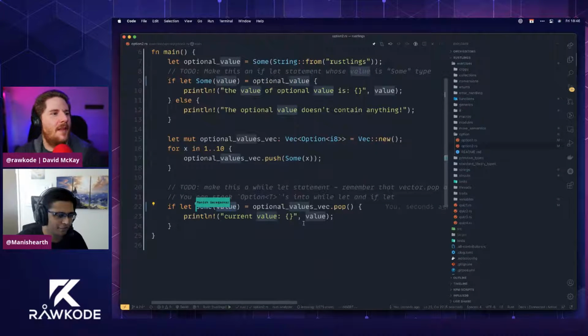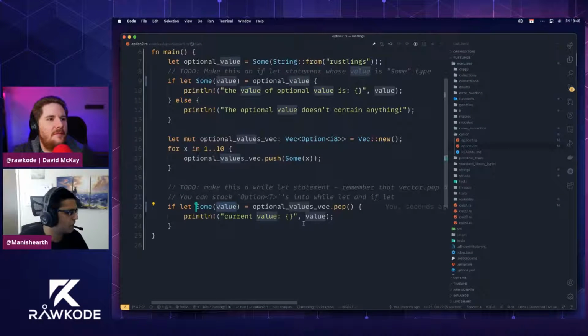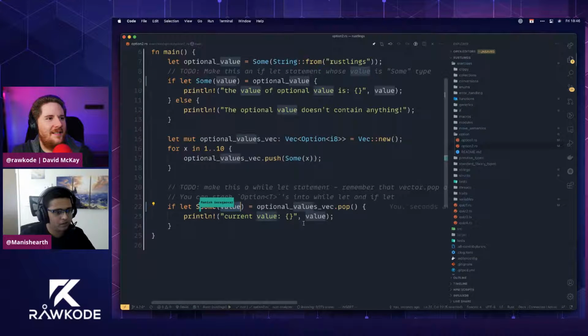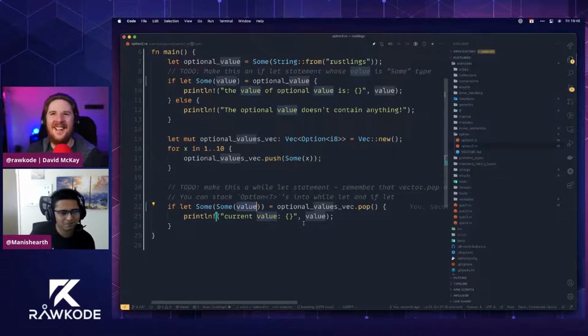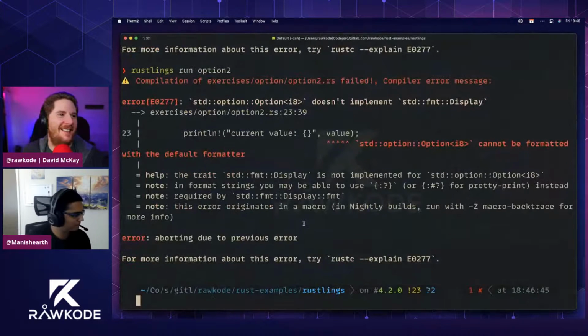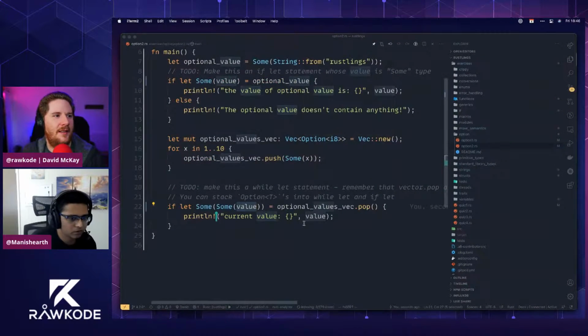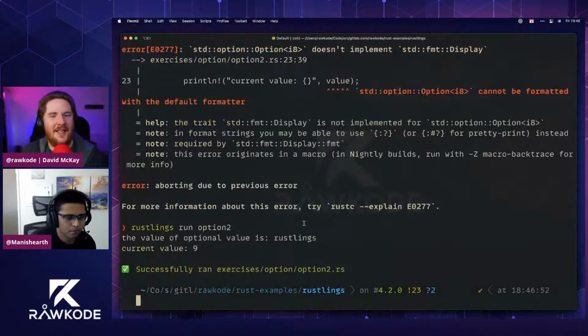So there's a fun thing here, which is that pop itself returns an Option. Because if the vector is empty, what's it going to return? Nothing. So it returns an Option of the type. So because we have a vector of Options, pop returns an Option of an Option. Does that make sense? Yeah, so we can do the Some value.